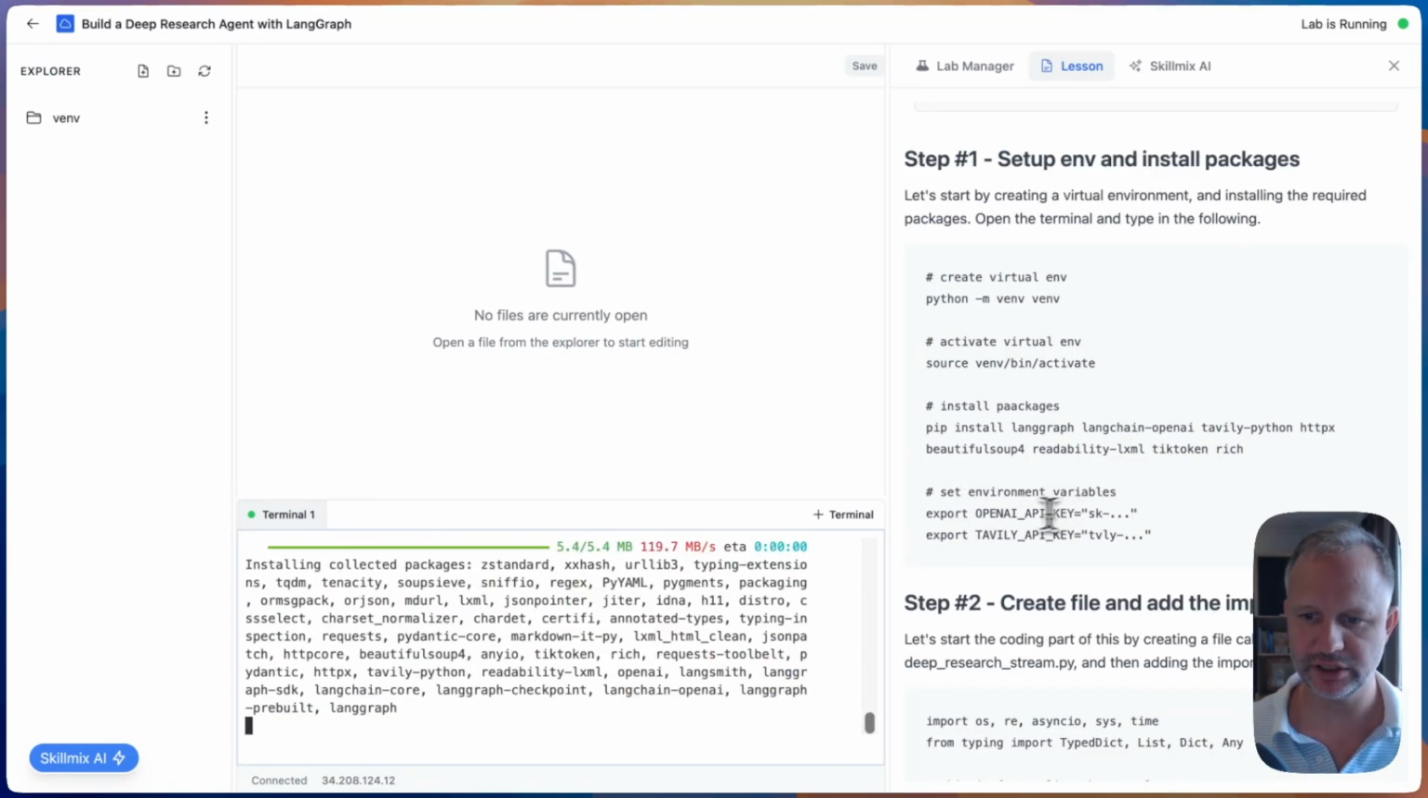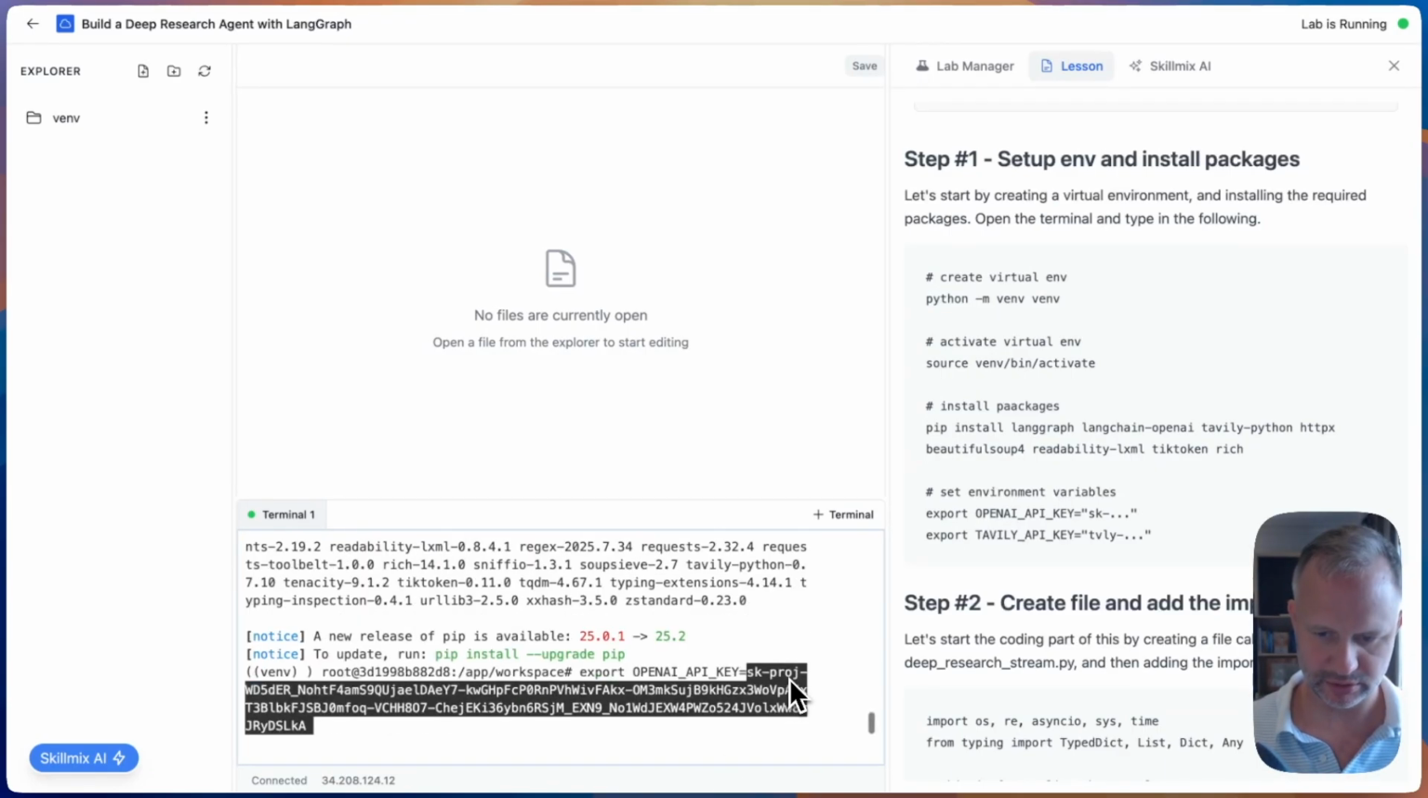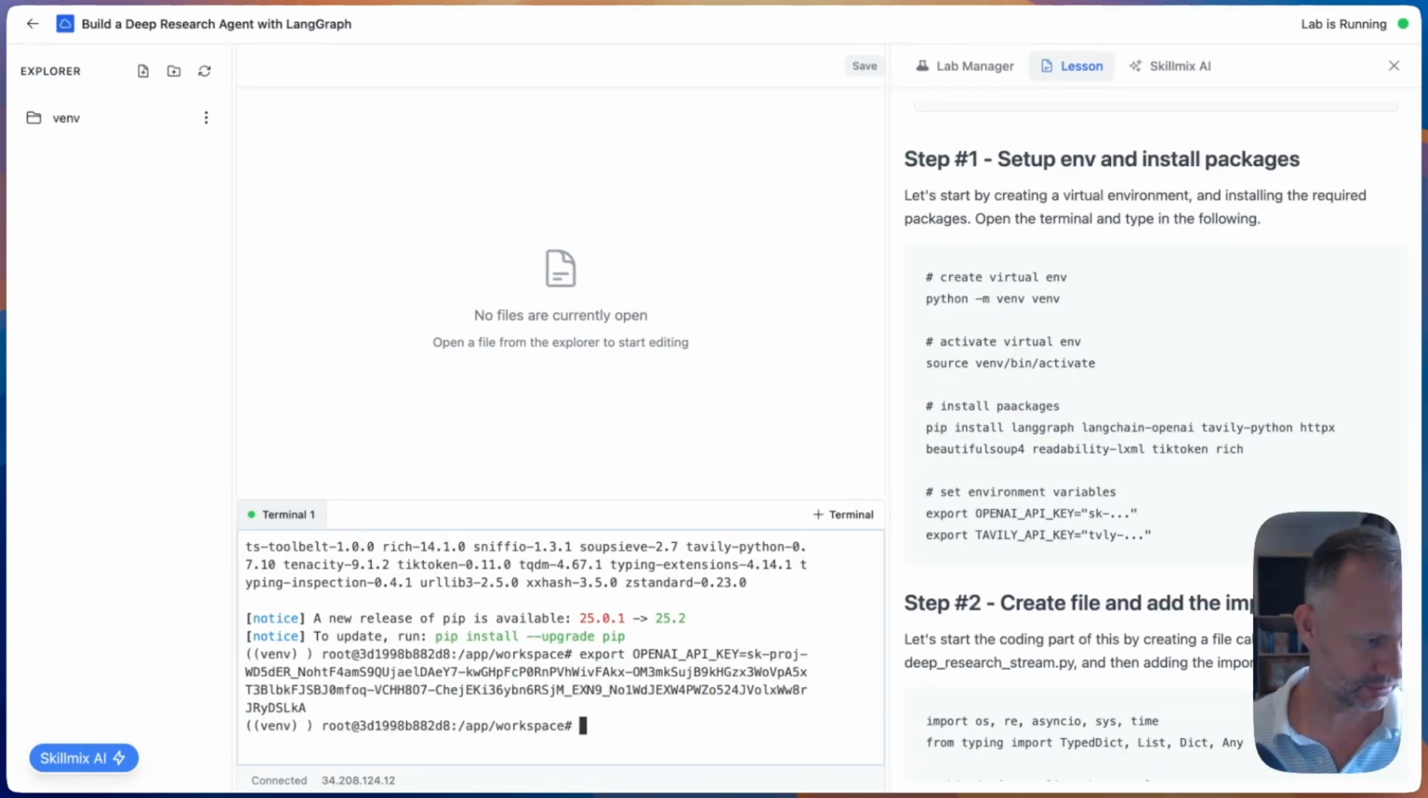Once you have your keys, we'll then have to export our environment variables, which will be done next. So I'm going to go ahead and do that, and then paste the key in. And I'll do it for Tavily as well.